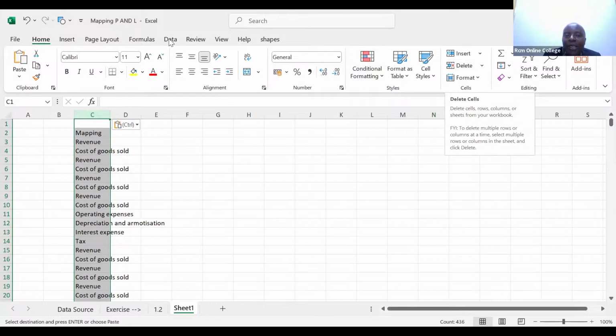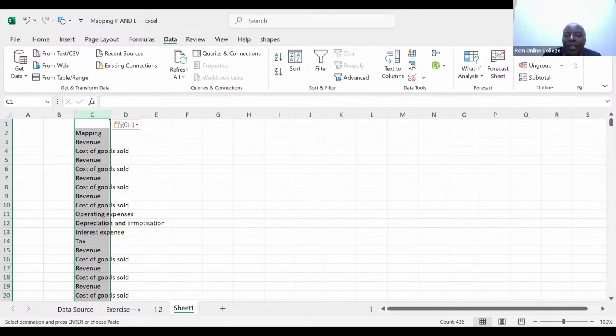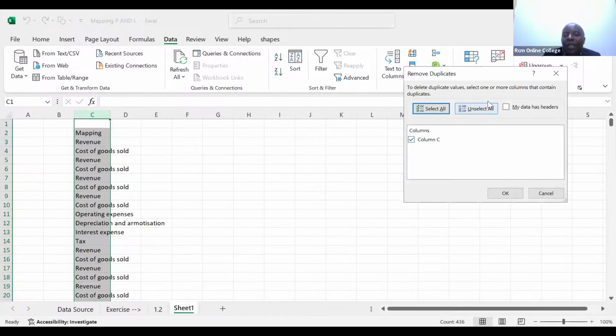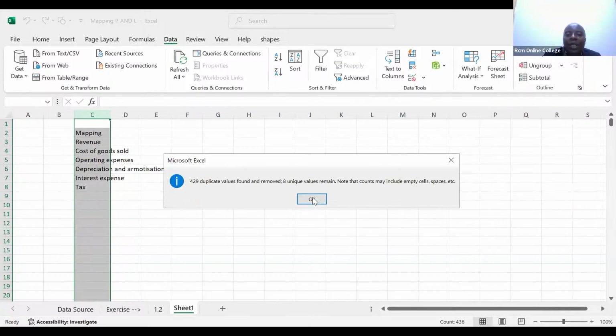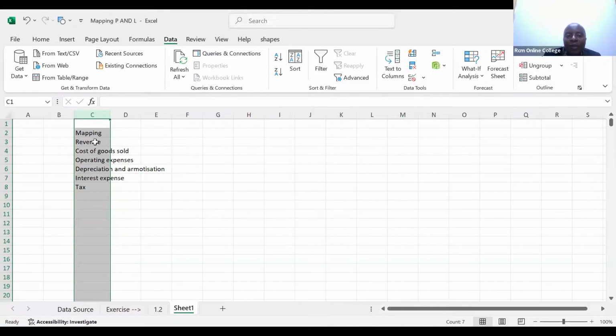So go to Data, yeah, it's here. Remove duplicates, this one here. Once I remove duplicates like that, it's telling me which duplicates do you want to remove. Column C. You say okay. And everything in this case will be shown to you like that. So we have revenue, cost of goods sold, operating expenses, depreciation and amortization, interest expense, and then taxation.